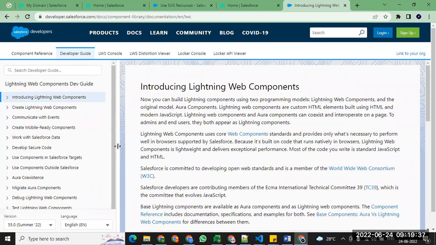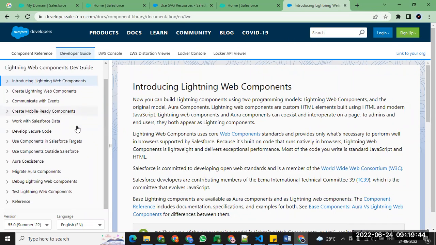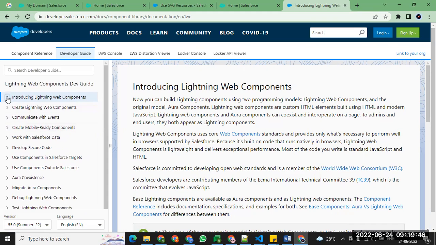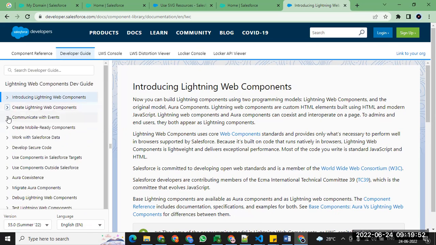If you want to explore yourself as well, you can just type Lightning Web Component library, and this is the standard documentation provided by Salesforce. You can get started with this documentation, in which you will find everything with examples. Those things you can try out yourself.